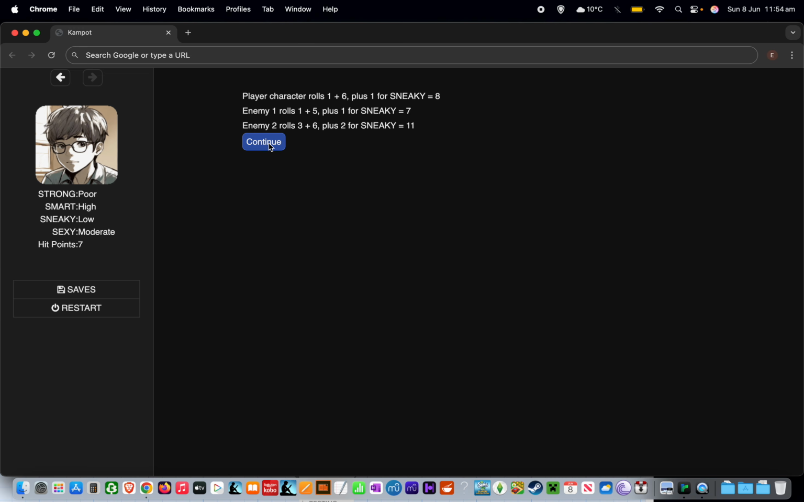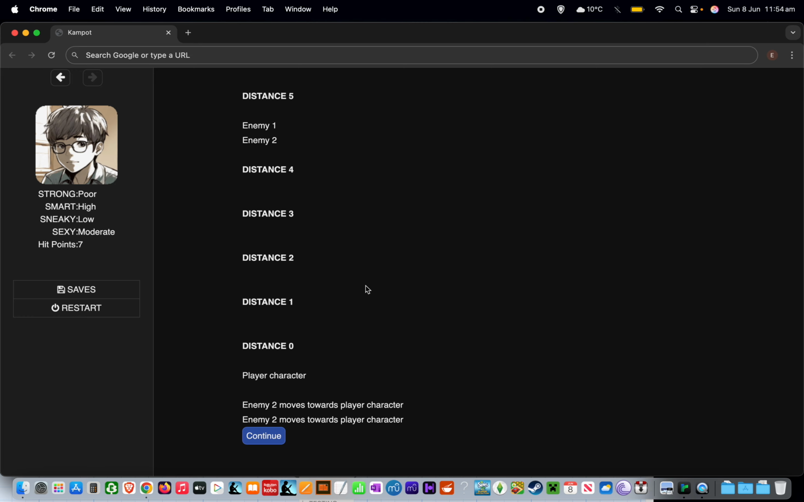We press continue. We have the initiative in order there, and it prints the distance, tells us that enemy 2 moves towards the player character twice, so they should be at distance 3 once we press continue, and we can see that indeed they are. And now it's the player character's go.